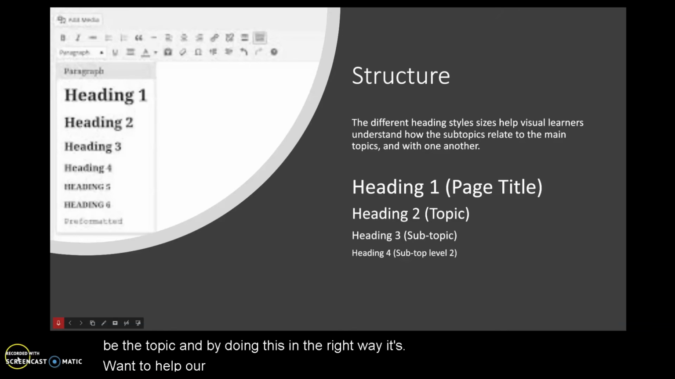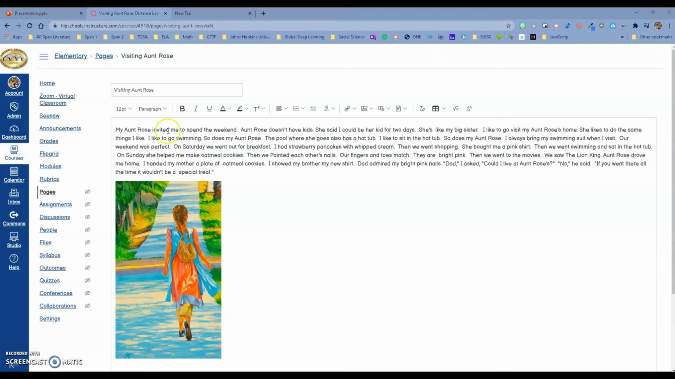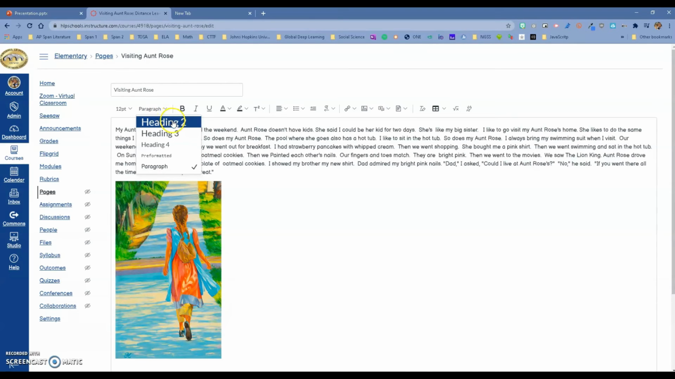Let's look at it in Canvas really quick. Notice that if you go on the Rich Content Editor, you have the options right here. The heading 3. You don't have the heading 1 because that was the title over here. But then you have the topics and the paragraph, which is what we're using right now. So this is very important to help our students that might be using a screen reader be successful in our classes. And then let's go ahead and go back to the presentation.